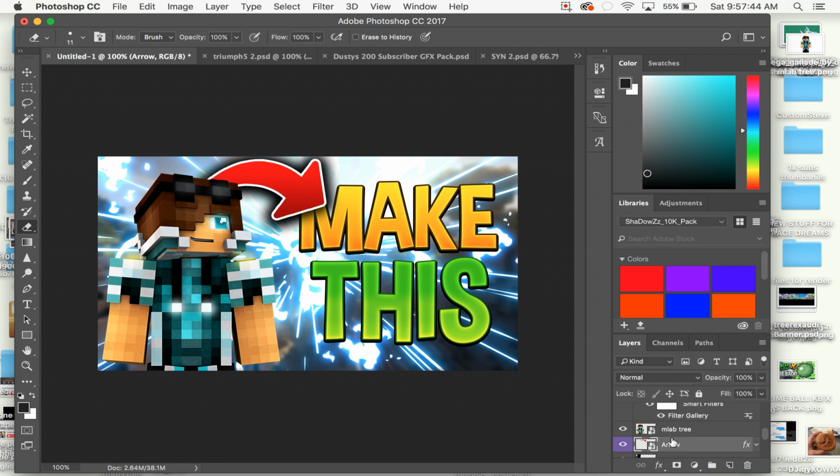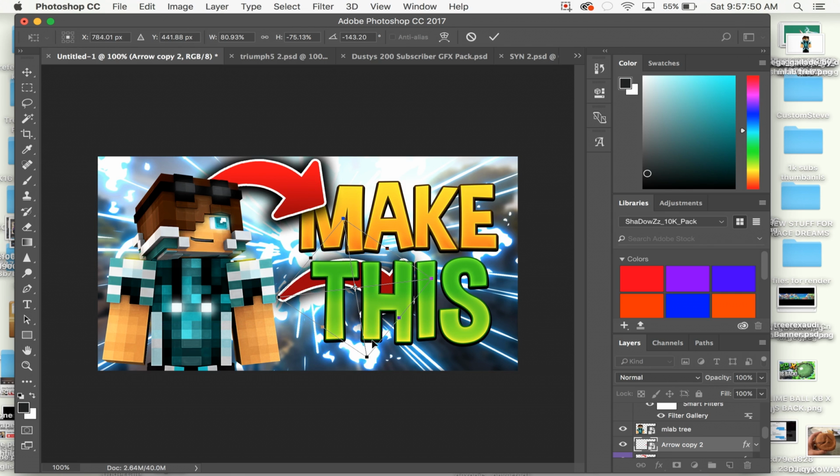Since I have the arrow saved here, I'll copy this one, and with Command J, Command T, then go ahead and flip this up. Hopefully that works. It didn't quite work, did it? Go ahead and put this up like this, down like that. Did that work? No. I gotta figure out how to do this.